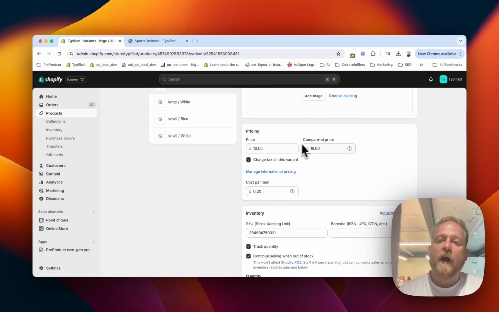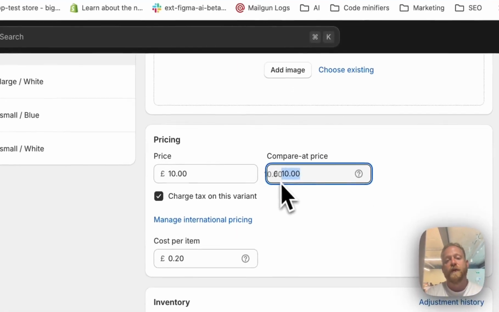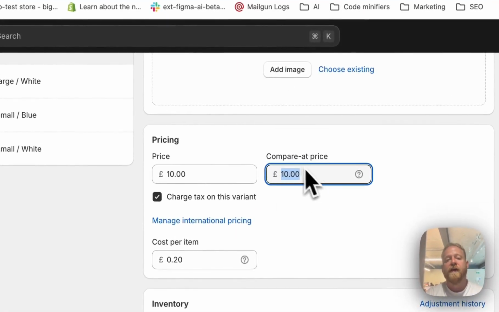It's the price, so that's the price that customers will be paying if they buy this product from your storefront. And the compare at price, so this is to say the RRP, like the suggested retail price, is usually £15. You can fill that in there, or $15.